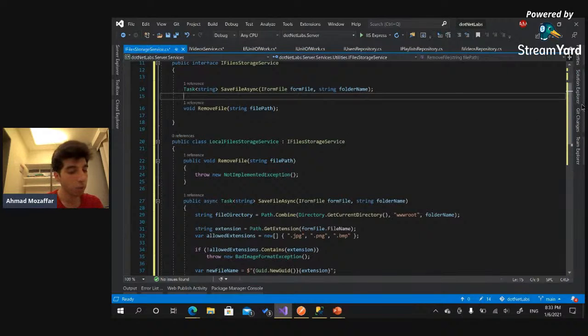And we have another one. Can we use IFormFile even for PDFs or other types of files? Yes, of course, you can use IFormFile for any file you want to upload from the client to the server, whatever it is. You can just go ahead and do that.